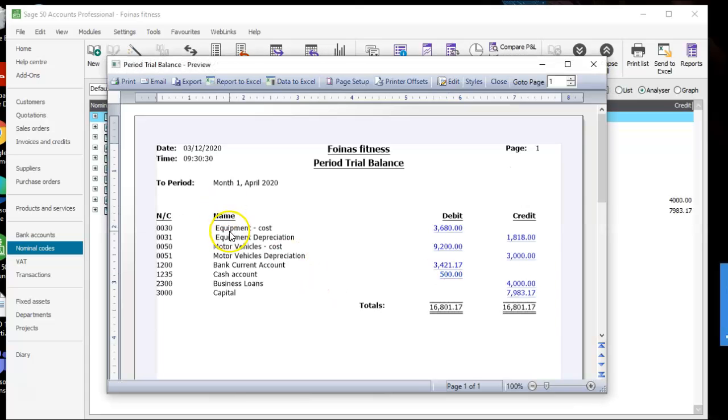So you can see equipment, motor vehicles, bank current account, cash account, loan account and capital account. All the accounts are created correctly and it is balancing with the total. If you see any suspense account in your trial balance, that means one of these accounts has been done incorrectly, so you need to change it.